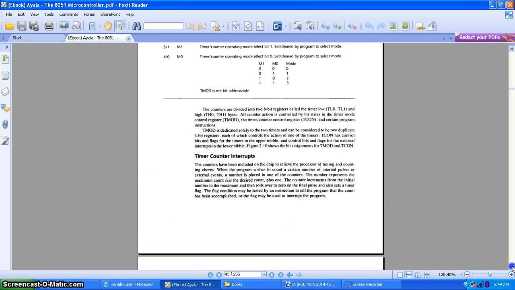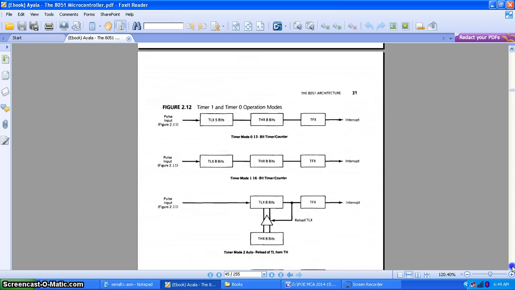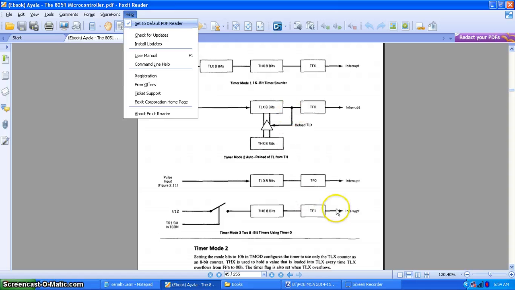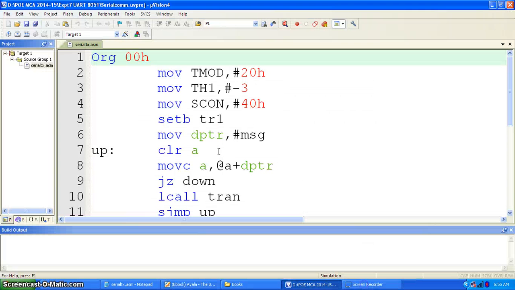So in auto reload mode, what you do is that you load some value into the TH, and the TH value will get loaded into TL, and with the pulse input. So as I am using timer 1 as a timer, the pulse input frequency will be oscillator frequency divided by 12. So at that frequency the timer value will go on incrementing. So timer 1 is used in mode 2, and next I load -3 into the TH1. This has to do with the baud rate selection. We will see in detail when we will see this SCON register format.